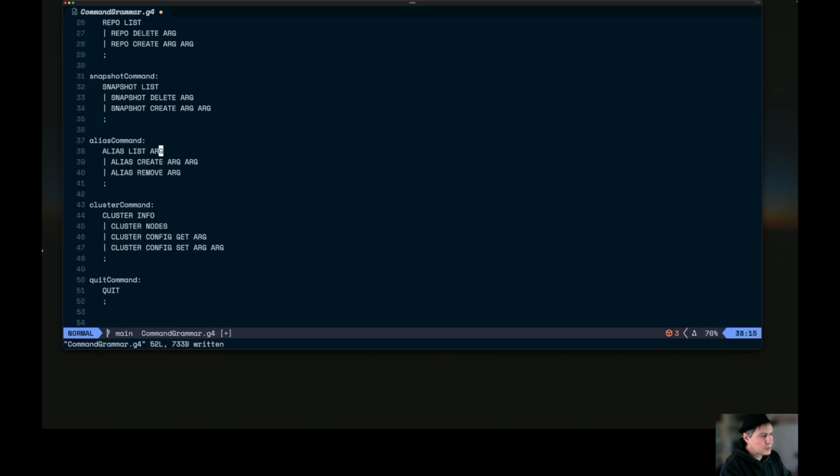Alias list for listing the aliases on an index. Alias create on an index, an alias name. Remove an alias from an index, so remove index name and the alias name. Cluster. We want to be able to get a cluster config option, or set a name value config value on the cluster, and quit. So you can see that all of our rules here start with a lowercase, and in each one of these we have an uppercase.